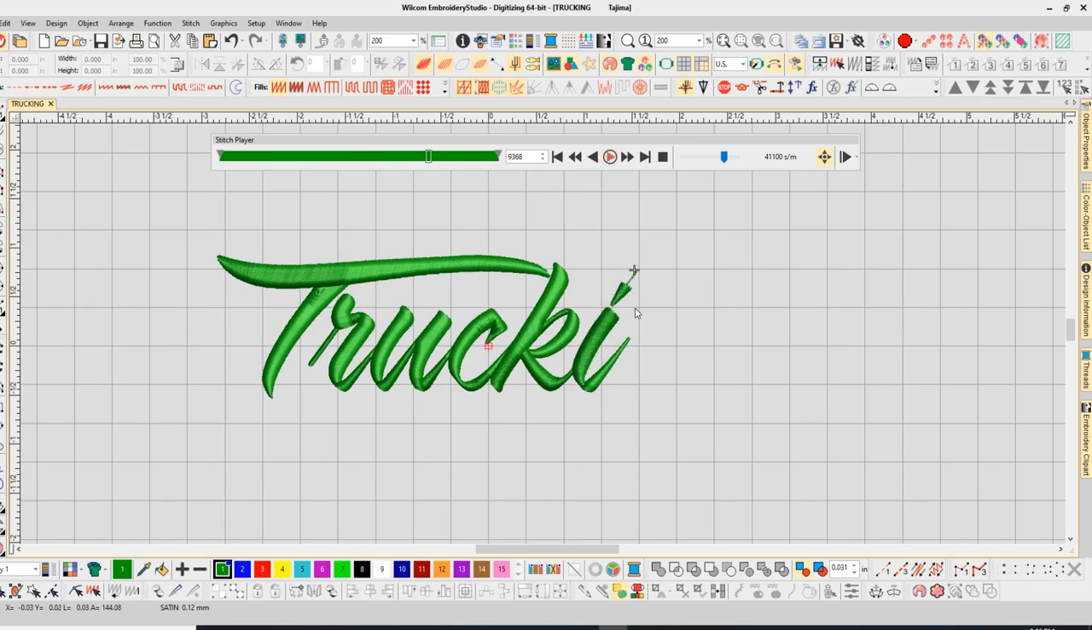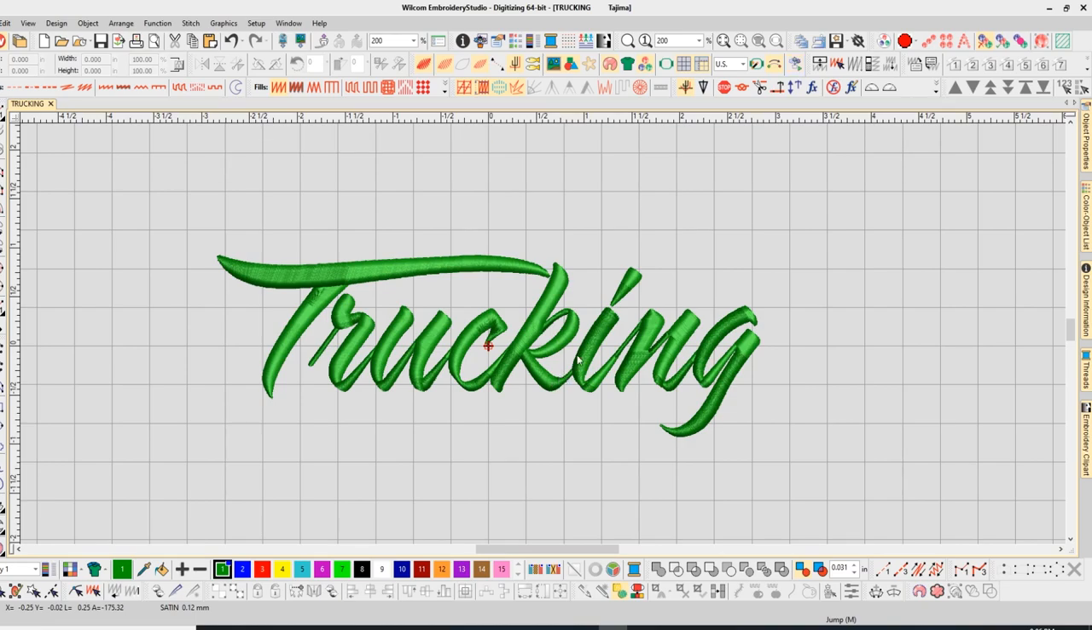So this, it was the I actually. So if you notice, I'm going to bring it back so you can see it. Did you notice there's no underlay? It's because we didn't put an underlay there. So this is why you want to watch a stitch play before you even do the embroidery. That way, if there's a mistake, you can catch it before it becomes an actual mistake.